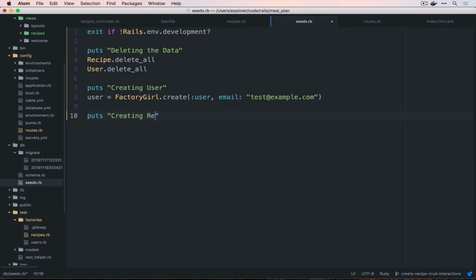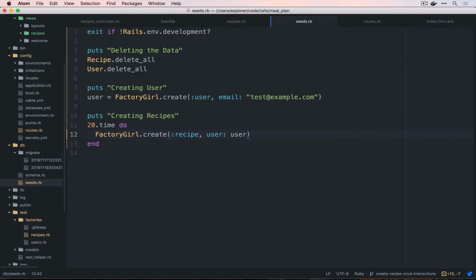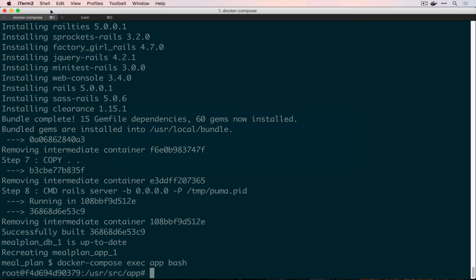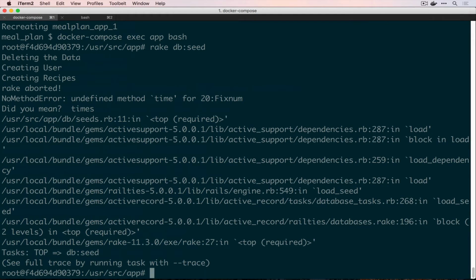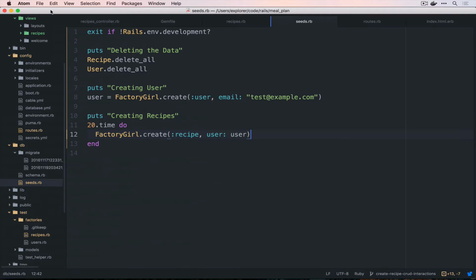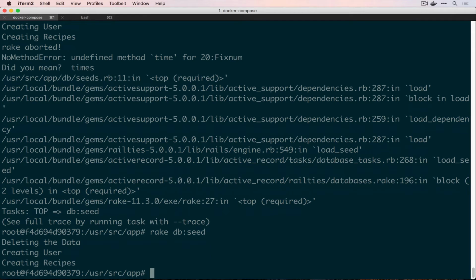And then it'll also create recipes. So we'll have it create 20, and this will do factory girl dot create recipe, and then we can specify that it's associated to the user that we're going to be using. So if we save that and come back to our terminal and we run rake db seed, whoops, I actually had a typo in there. That's not quite right. There we go. Save that, run it again. You can see that it deleted the data, created the user, and then created the recipes.